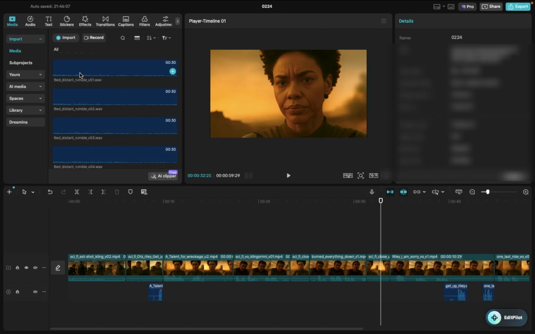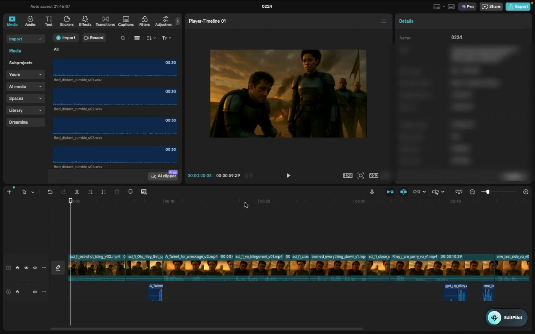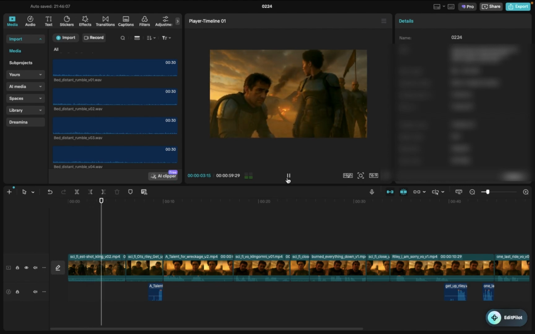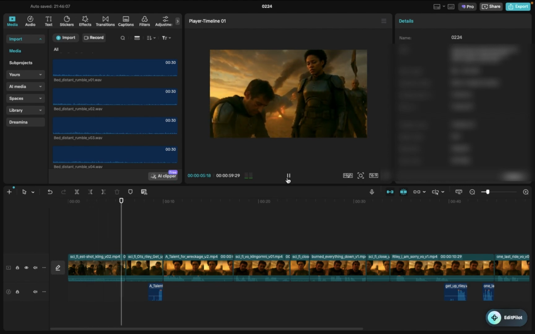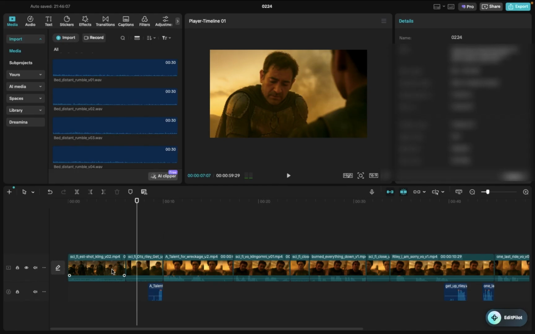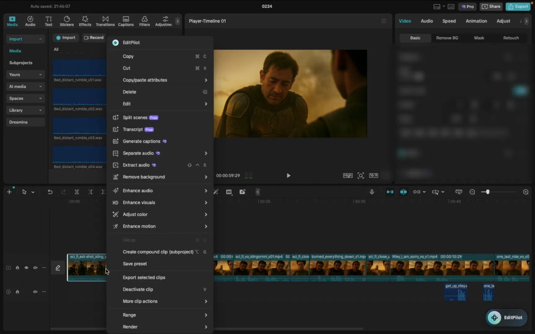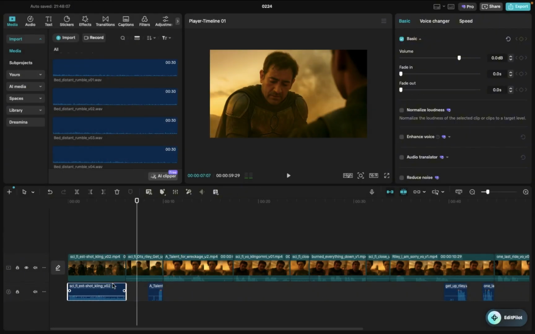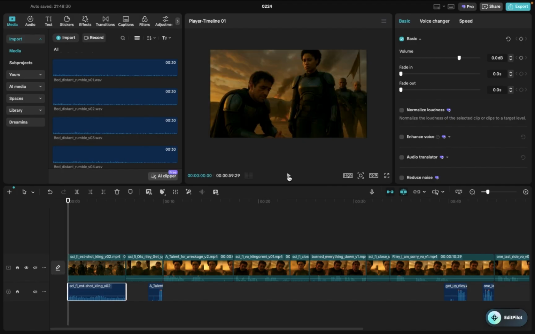The next thing we must do is extract the audio generated by the AI. To extract, select the video clip and right-click. Find the extract audio and click. Now the audio file has been extracted from the video clip.